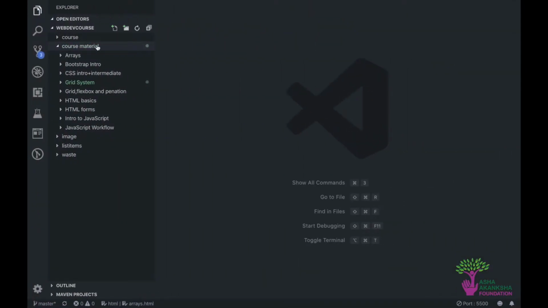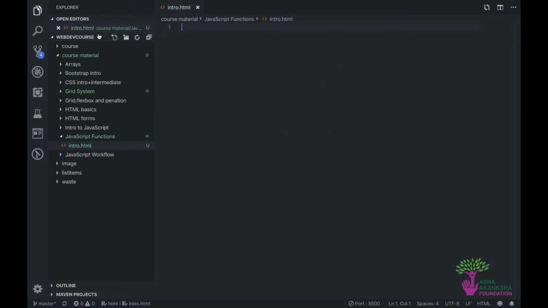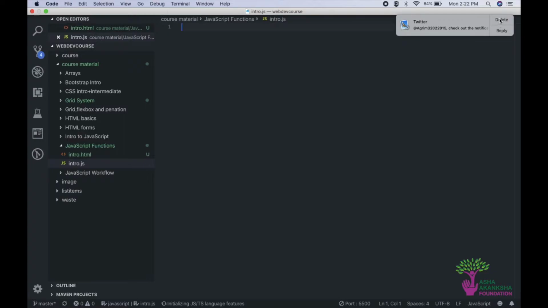So here, I'll make a new folder and name it JavaScript functions. And inside this JavaScript functions folder, I'll make a new file, intro.html, and I'll make another new file which is intro.js.